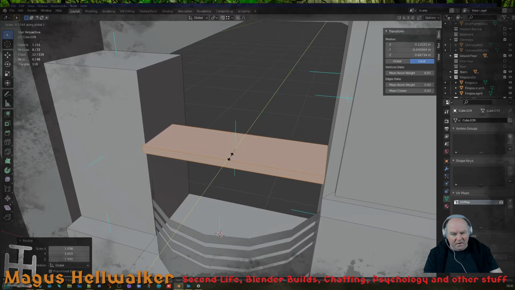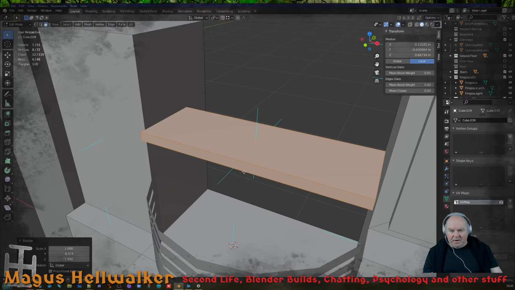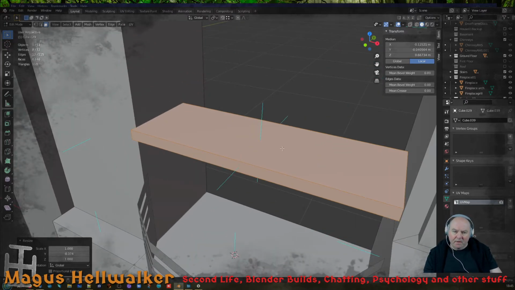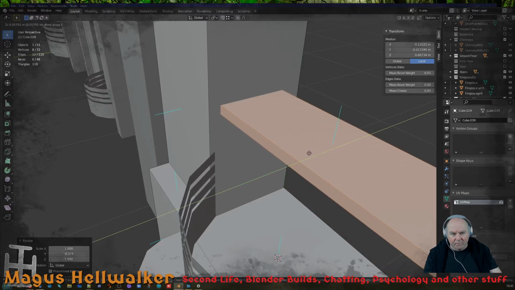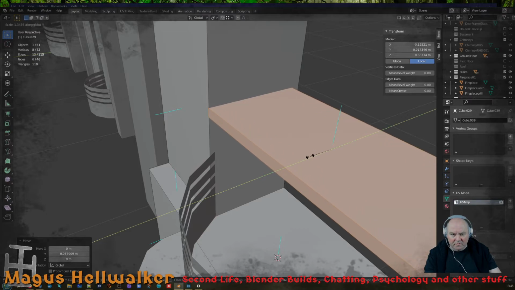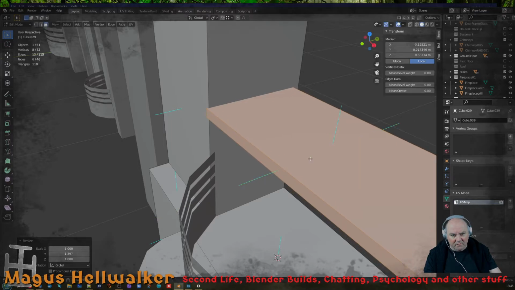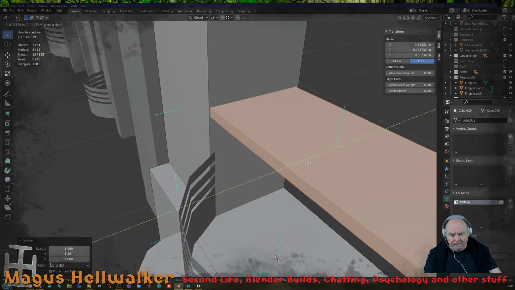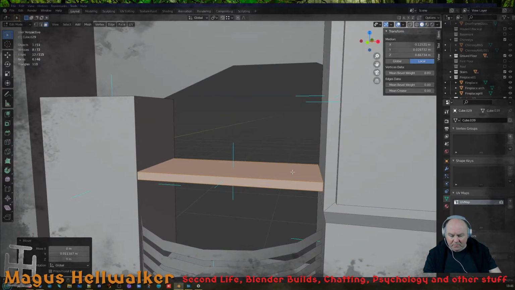I'm not going to make a grill because again it's going to add too much small geometry that people are not going to see, but I can texture it to make it look like a grill. So it's scale away. Some of them just had literally a plain shelf that I guess was made out of iron. But I will make it look like a grill.